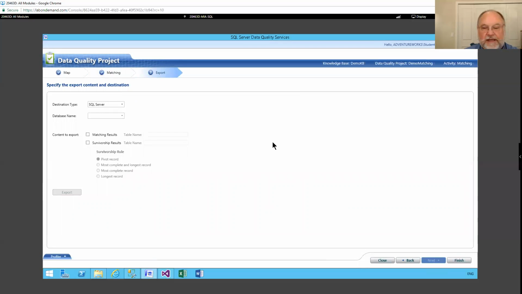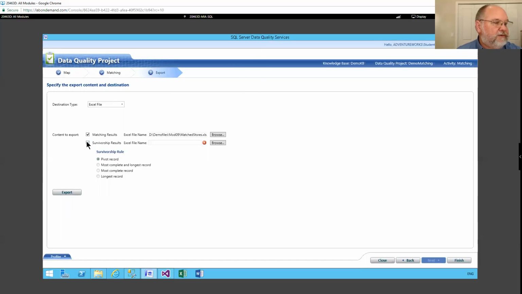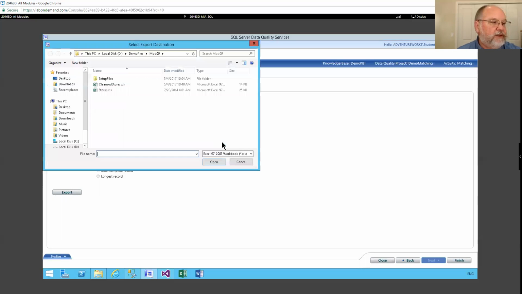So now we're ready to export this data. I'm going to export it to a spreadsheet. And I have two things, the matching results and the surviving results. The matching results has all of those records in it. And I'm going to send that out to, I'll call this matched stores. But surviving stores is the one I really am going to use as my source for staging.